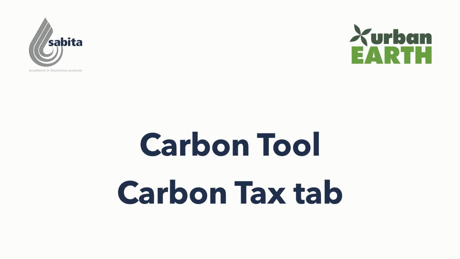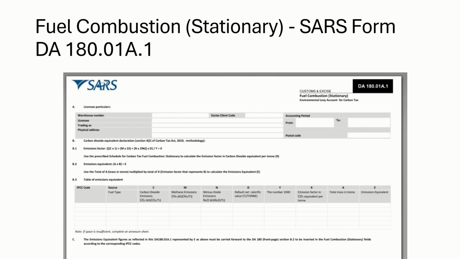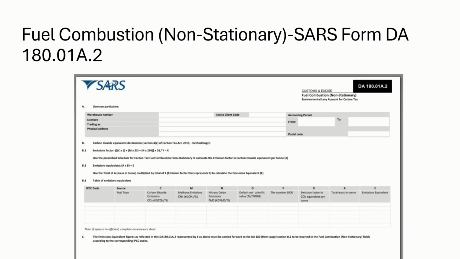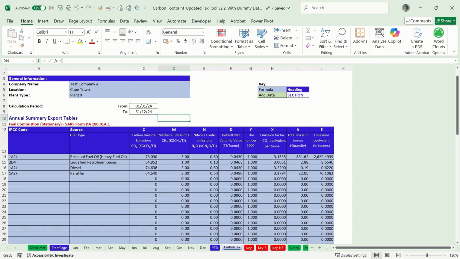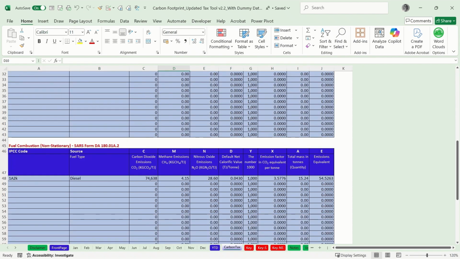This has been designed to help the user complete their carbon tax forms. There are two forms that this tab helps with: the stationary fuel combustion form provided by SARS and the non-stationary fuel combustion form. The carbon tax tab doesn't require any information to be completed and provides a summary from the previous tabs. Users should highlight the information presented for the stationary fuels, copy it, and then paste it into the SARS form. Once this has been completed for the stationary section, the user can scroll down and do the same exercise for the non-stationary form.